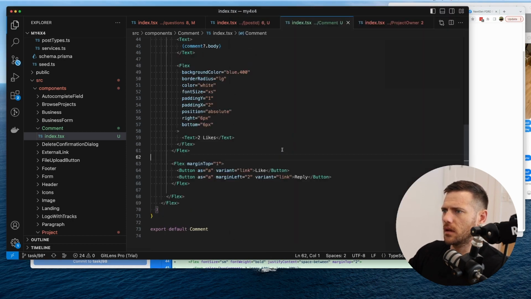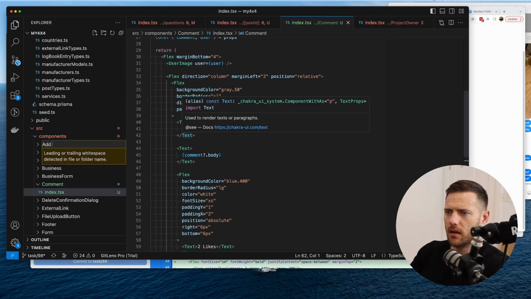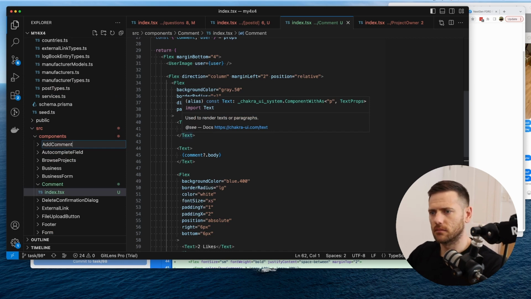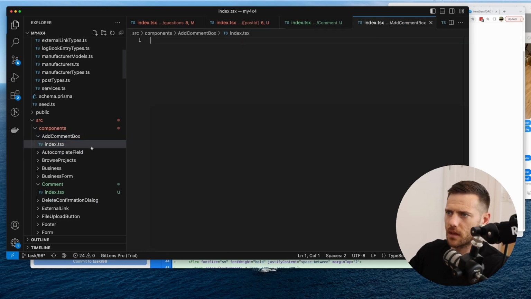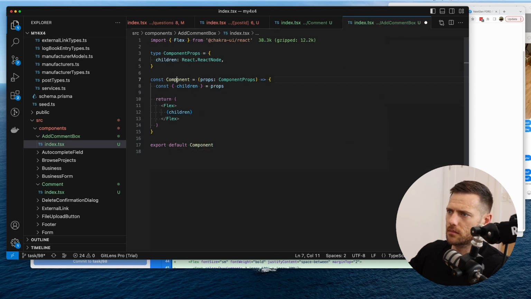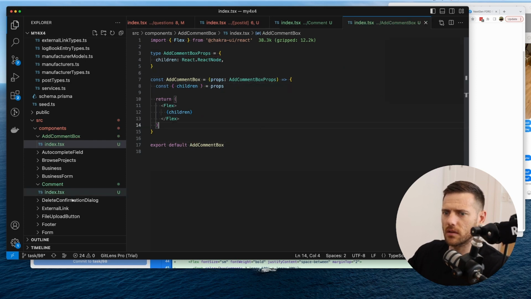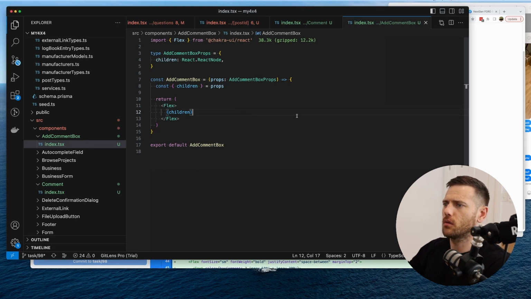Sweet. Let's go and do the add comment. I guess, is it what? Form, container. I'll just call it add comment box for now. Let's go component. Add comment box, set that up. All right, add comment box. Get comfy, here we go.